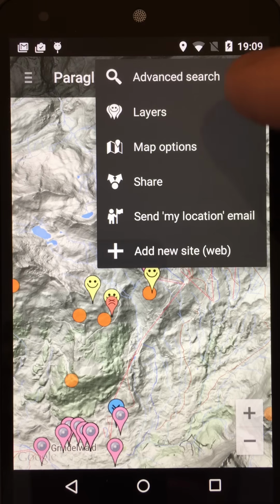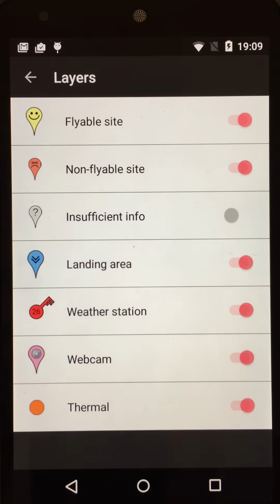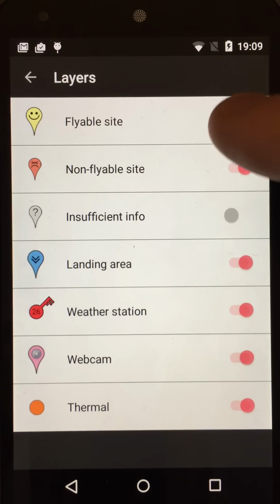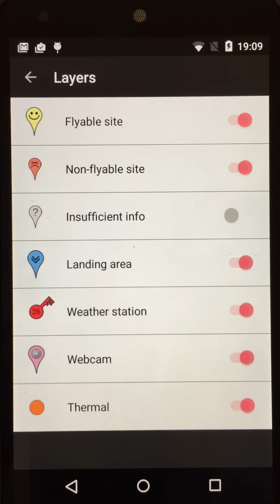If we go and have a look at the layers that you can select, now you've got flyable sites and non-flyable sites, just as you've always had in the past, but you've also got webcams and thermals down the bottom there. So another thing that you might notice is that with these toggles you can turn layers on and off as you like, and if you want to see them then you can turn them on, and if you don't want to see them then you can turn them off. For example, I don't like seeing the sites with the insufficient info, so I generally turn those off. And sometimes I even turn off the webcams because those can get in the way sometimes. I'll show you what I mean later.